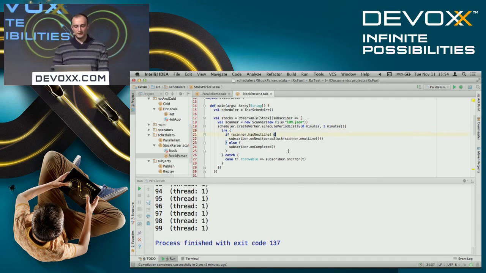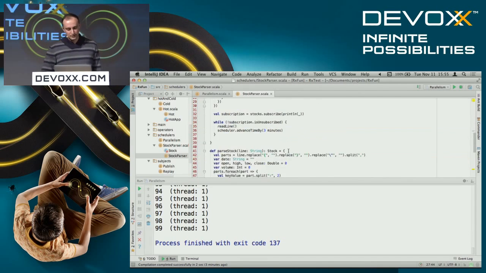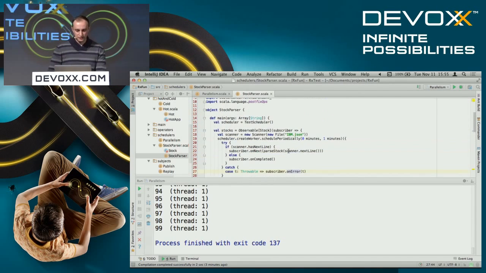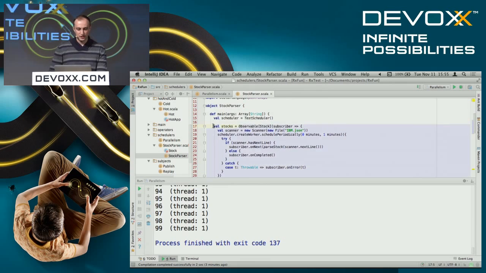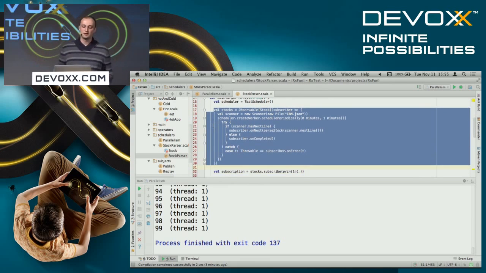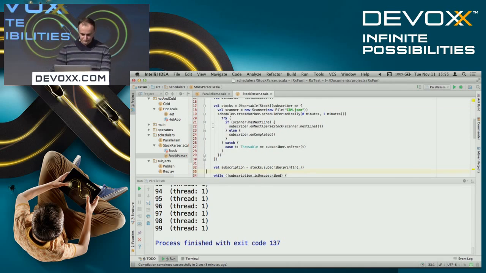So what we do here is we check whether or not we still have a next line in the stock input. We parse that line and then emit, so this parse returns a stock, and then we emit this one stock. And if we don't have a line, obviously we complete. If something goes wrong, we propagate the error. Now, the interesting thing is that this whole definition of stocks is non-blocking, right? Then we subscribe to the stocks with a simple single lambda print line.